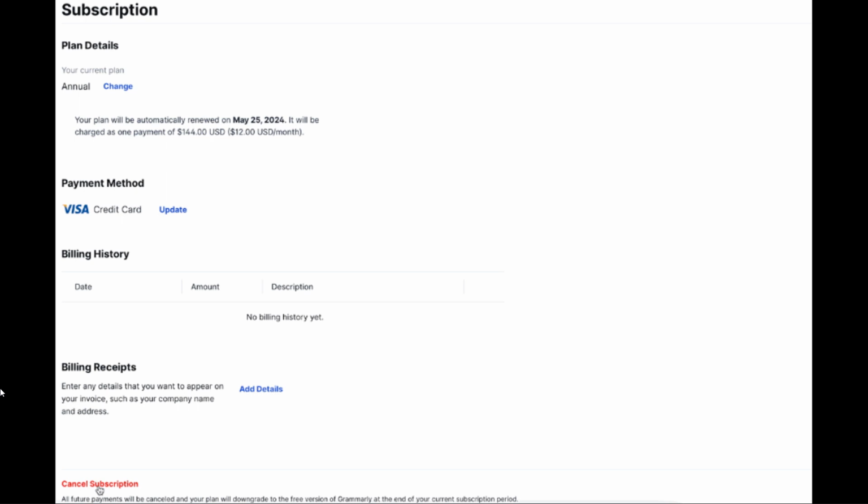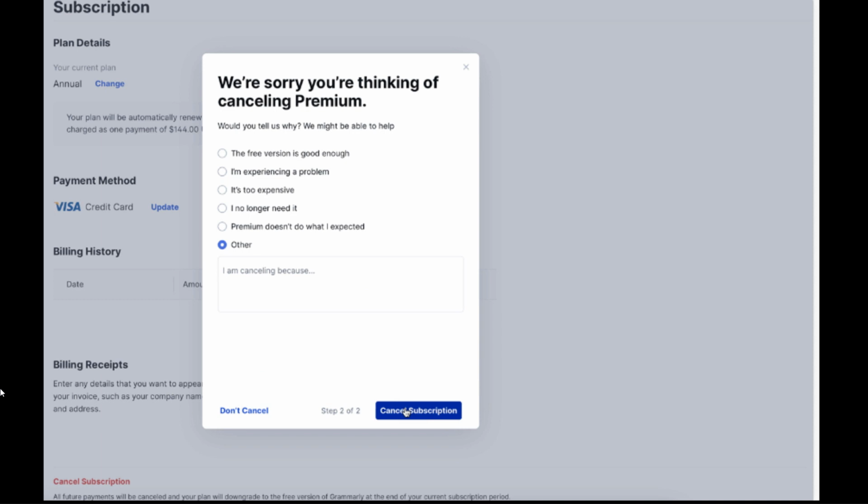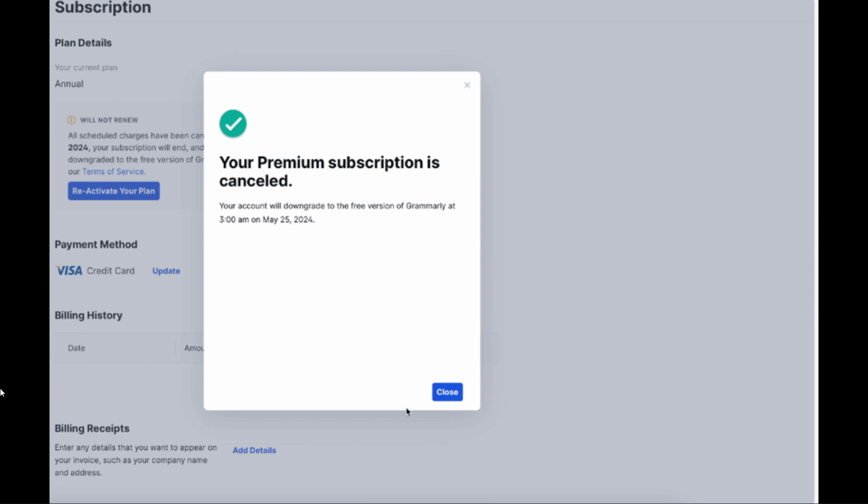Here you will be able to see this platform where you can see subscribe, and on the bottom side you can see cancel subscription in the red line. Just click on this. Now a reason will be asked here about why you are canceling it. Choose a reason and your subscription will be cancelled. In this way you can just cancel your subscription.